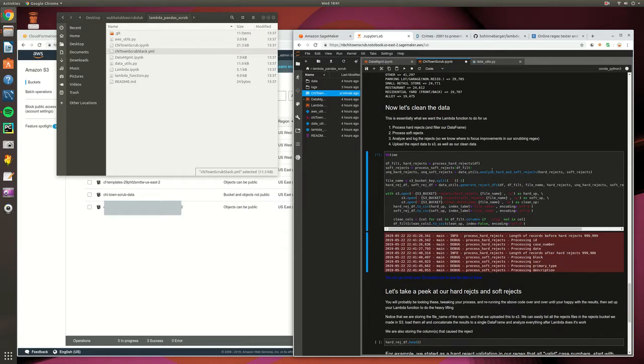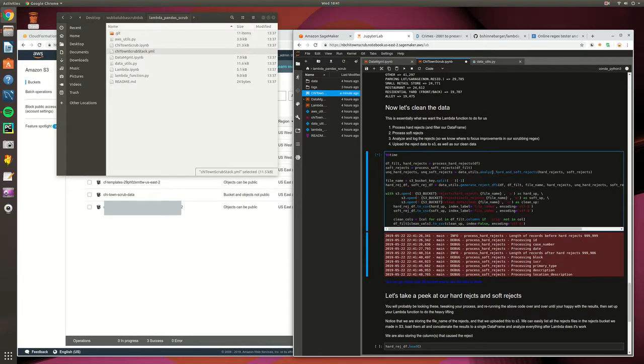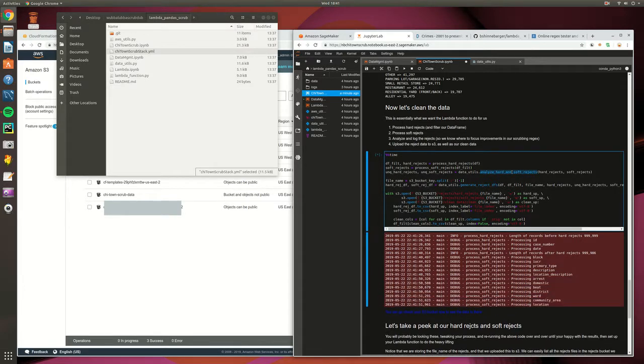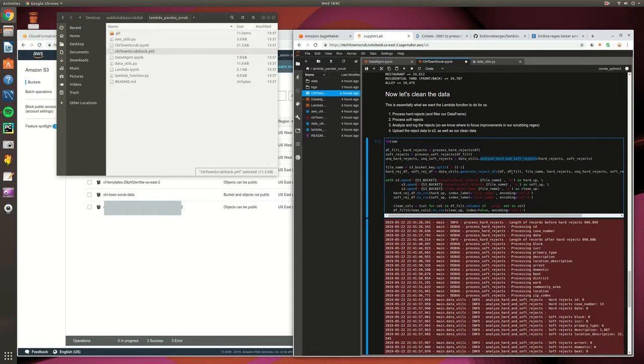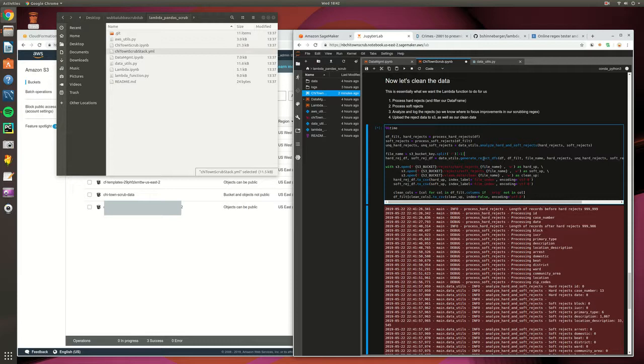Once those two run, it'll get passed into an analyzer that tells you the counts for the fields that you processed. So you get an idea of what's being rejected, so you know maybe which fields you need to focus on to get them in shape. And then we'll generate some data frames on the rejects, and we'll look at those. And we're going to upload them to our S3 bucket.